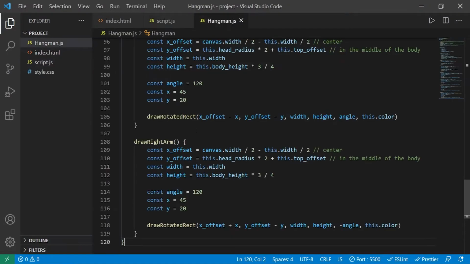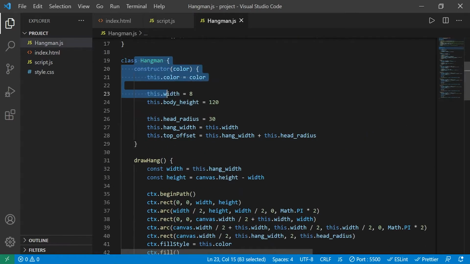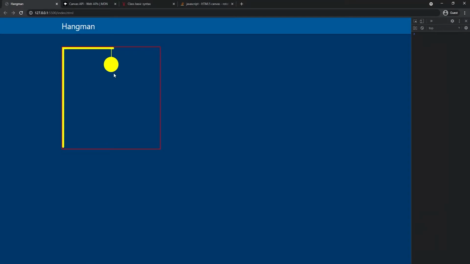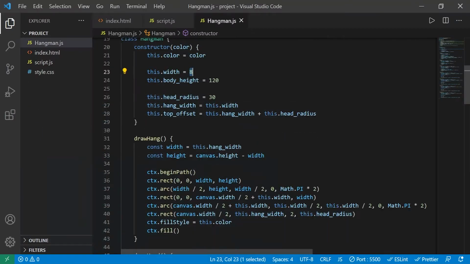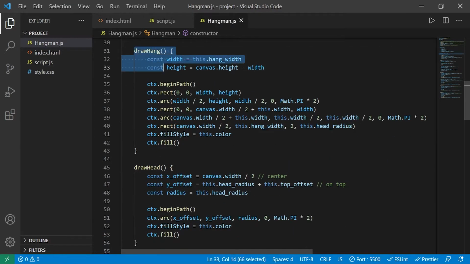So what I have done here is I have selected the canvas, created the ctx object, width and height, and here is our class, Hangman. So this is the constructor, and I have passed in the color so it will be more dynamic. This is the width, this means the width of the hang and body parts, as you will see later. Body height and some pretty self-explanatory variables. And then here is the drawHang method.